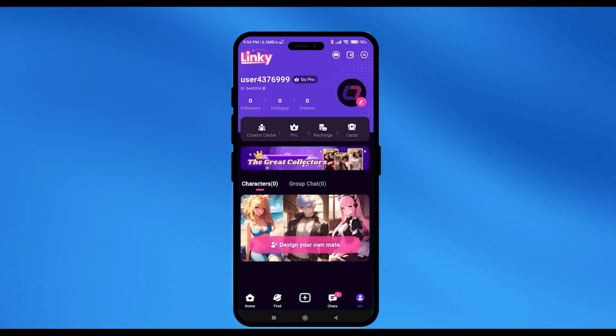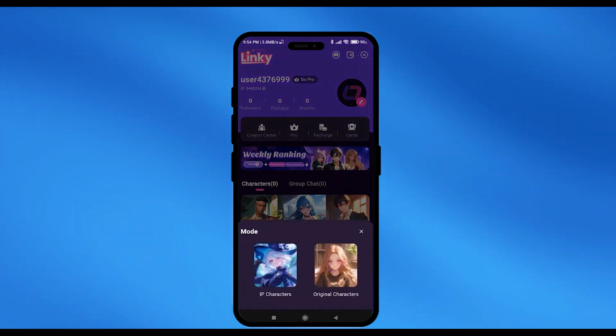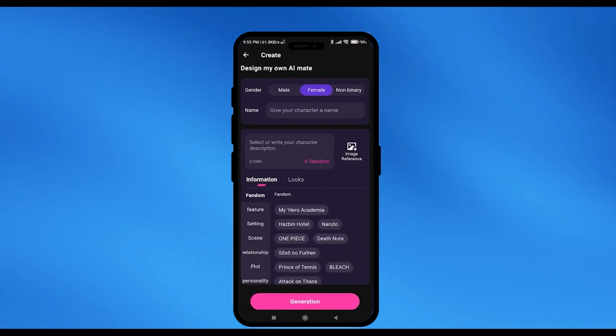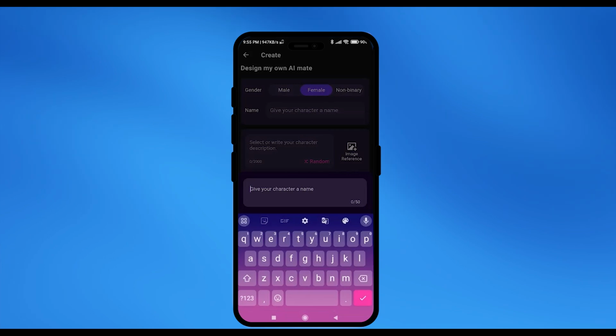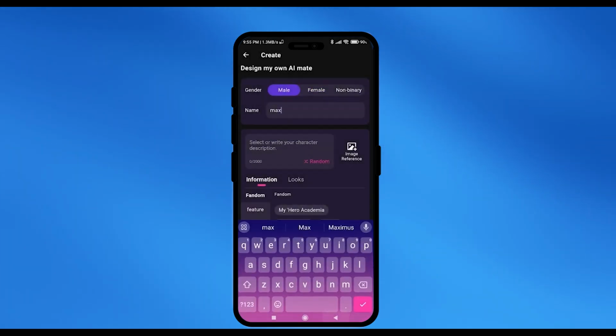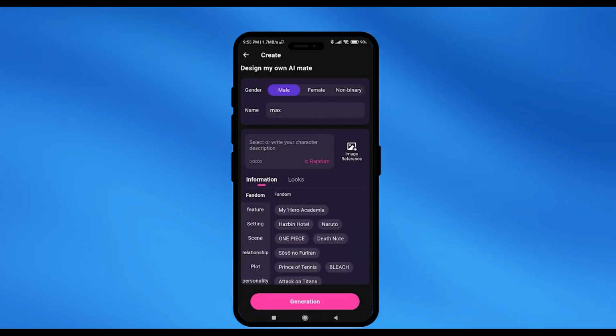Then over here you will have a big option called design your own mate. Choose that option. Now choose the character, so let's say for example IP character. Now over here, just choose the gender of the character. After that, add a name. Then you can add some little description over here if you want to. It's totally up to you.